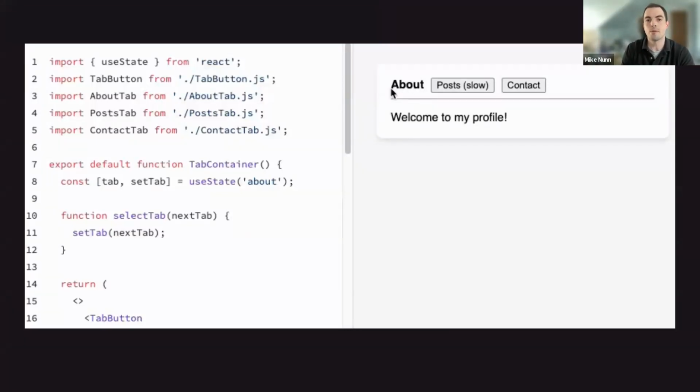So we have 3 tabs in our app. We have About, Posts, and Contact. And when we click on Posts or Contact, it's going to display some information right here. Now, within our code, we are declaring a tab state and initializing it to About. We also have a select tab function that will be invoked when we click on a tab. And this is going to update our tab state accordingly.